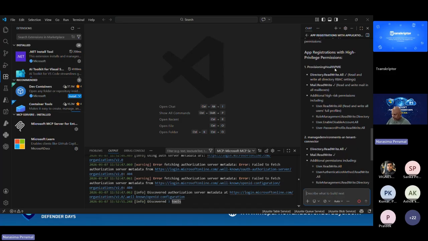So the MCP server has identified three applications. One is the provisioning health in PME. Here it used the highly risky permissions like User.ReadWrite.All, and then RoleManagement.ReadWrite.Directory, and then again some of the highly privileged, maybe the user admin roles it has: User.PasswordProfile.ReadWrite.All, User.EnableDisableAccount.All. So it is basically like it has all the permissions we normally provide to the user admin role.